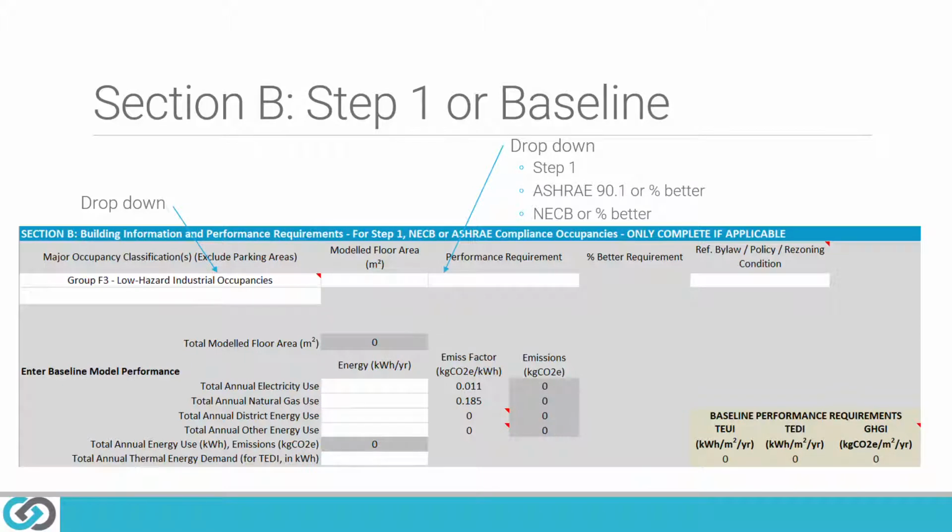A total annual energy use and emissions will be calculated in the second to last row. And the last entry, the bottom left, is asking for the total annual thermal energy demand. And this is going to be used to calculate the TEDI if you have a baseline model.